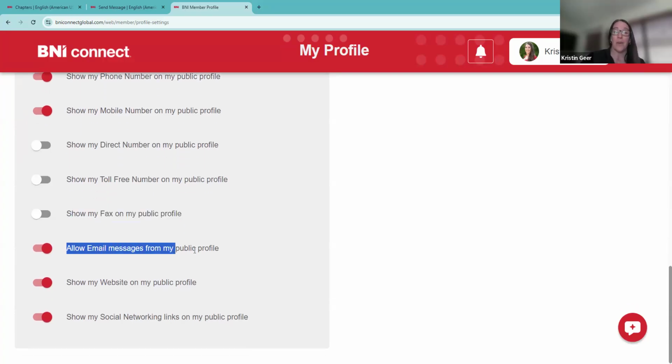This next one, allow email messages from my public profile. If you uncheck this, that little box that I showed when you go to send a message to a member, if you uncheck this, it will not have that little envelope next to your name. So it'll deactivate that option. And then you can select to show your website on the public profile. Now, if your company has a website, I highly recommend sending people to your website is going to be key, because if they're looking for your products and services, you want to make sure that they have the information.